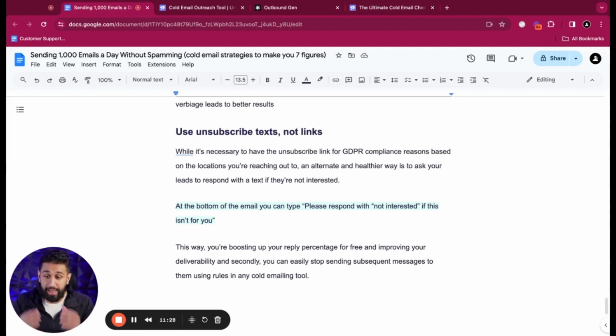It's going to have people respond to you saying they're not interested, which is going to boost your reply rate, which is again going to tell the algorithm that you're not a bot email, and it's going to boost the amount of times you land in a primary inbox, so you stay out of spam that way as well.